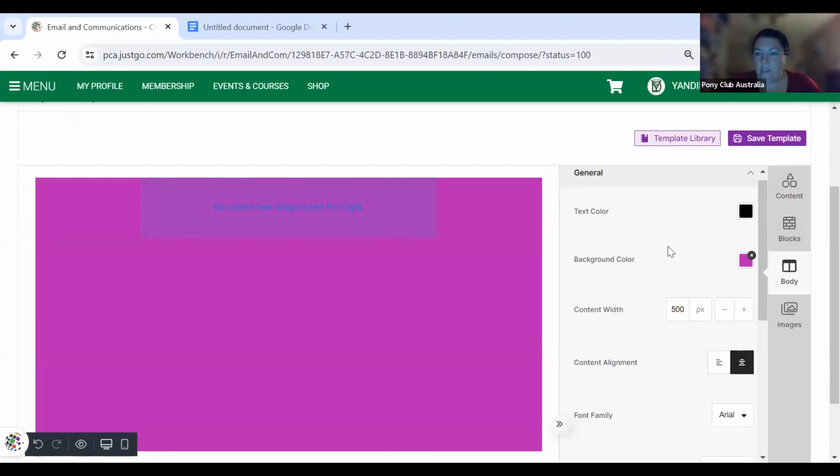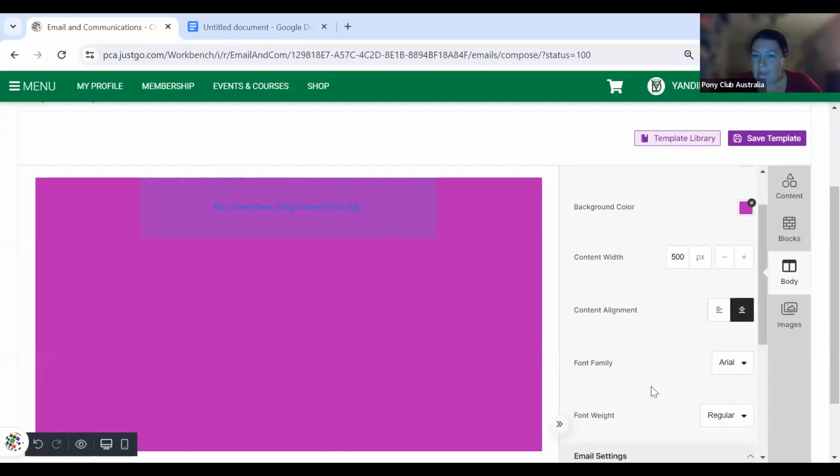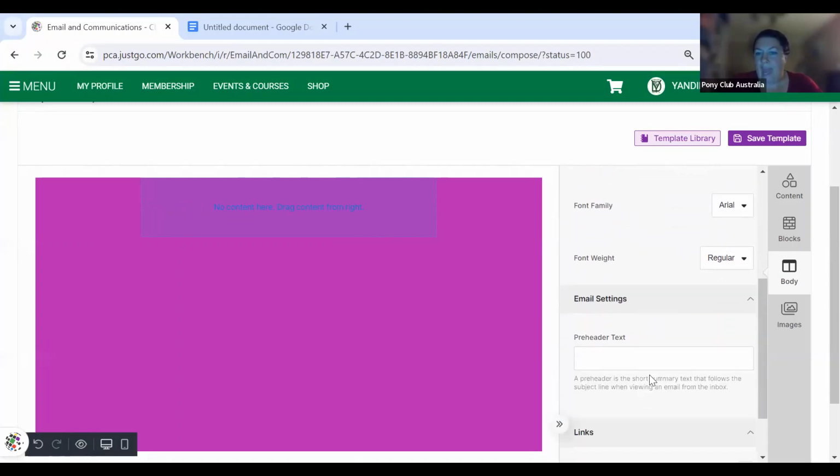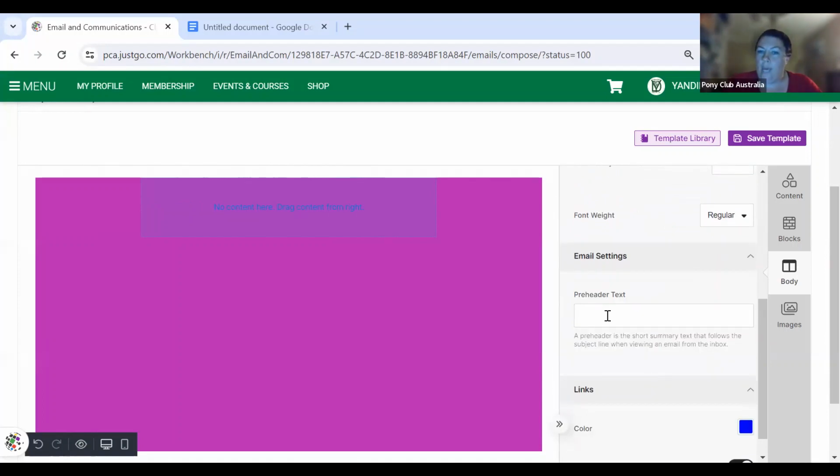All right, so let's go with that one. The alignment is in the center. If you wanted to, you'll see that box move over to the left, but yeah, I like center. The font family will default to Arial unless you choose it. The font weight, so regular or bold. And then your email settings.